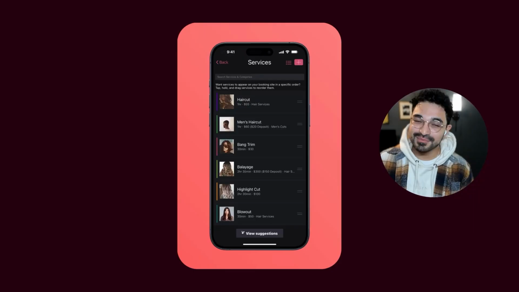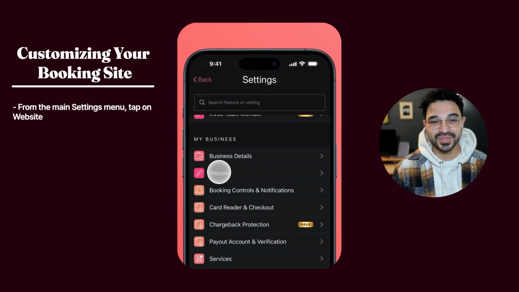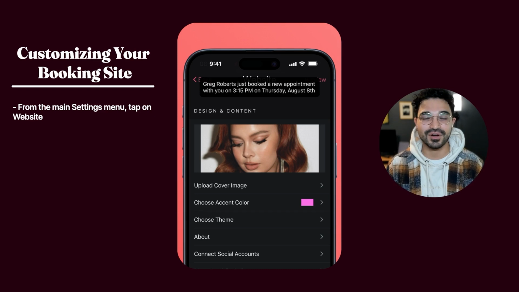And now back in the app, from the main settings menu, we would tap on website. All of these settings that you see here will change the look and content of our booking site.